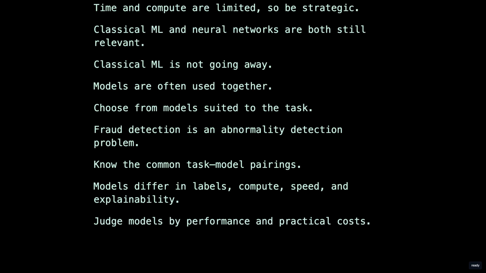Accuracy, or F1 score, matters, but it is only one part of the decision. A lower accuracy logistic regression model may still win if it trains faster, needs less data, deploys more easily, and gives clearer explanations than a more complex neural network.